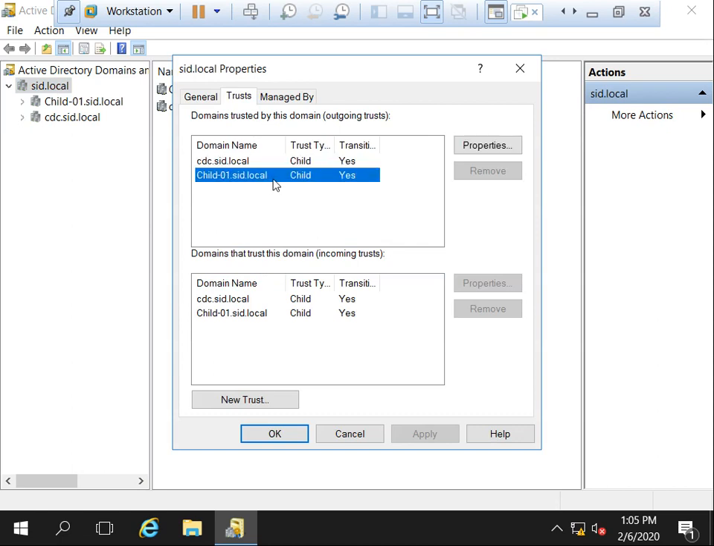Can't you remove the one you know you're using? It's automatically removed because the server is not there now. Child-01 is not there. Right now I'm still showing you the previous one, it's not updated yet. But we have a new one also. This is the new one.